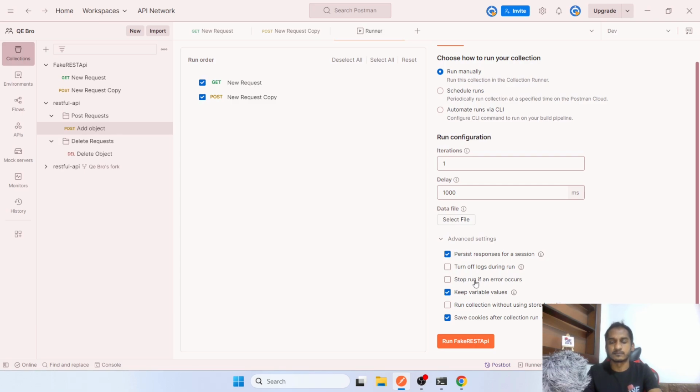Then if any error occurs, whether you need to continue the remaining or not. For example, I first send the get request, it failed. Then if I tick this one, the collection runner will stop from here. But if I untick this one, even if the get request fails, it will go to the next request, so you can configure that here. This can be useful when you have a request chain. If one in the middle fails, all the subsequent ones will fail. So in our previous one, if the add object fails, definitely the delete one will fail, because there is no object to be deleted. So in such scenarios, you can use this option.